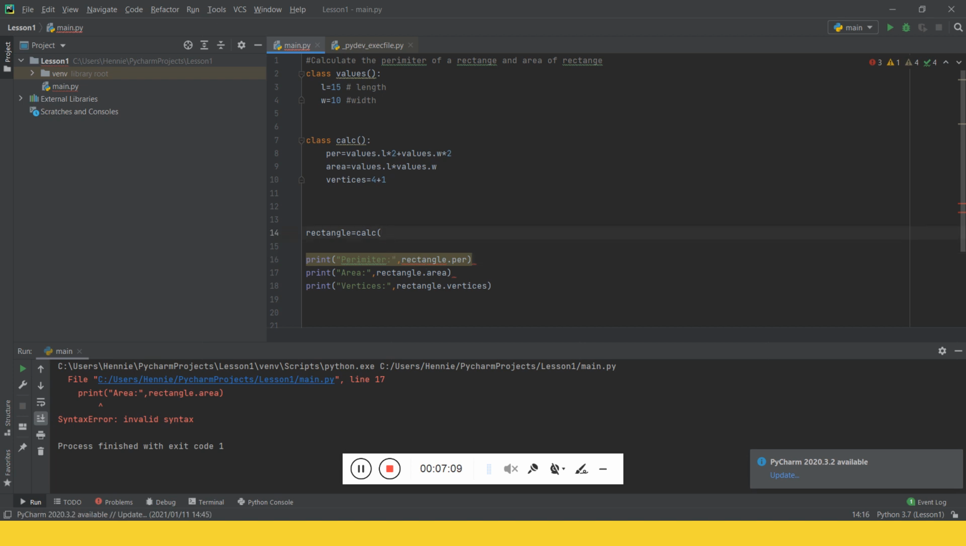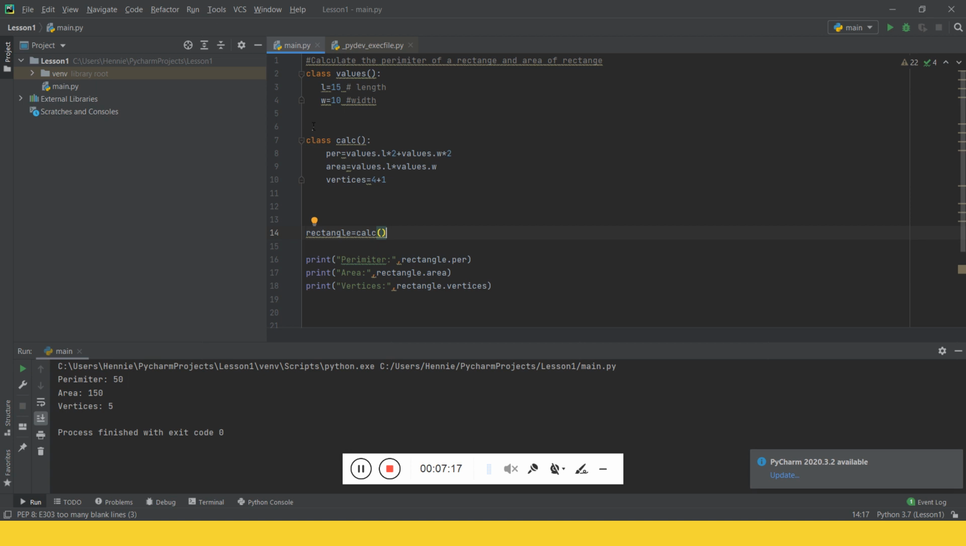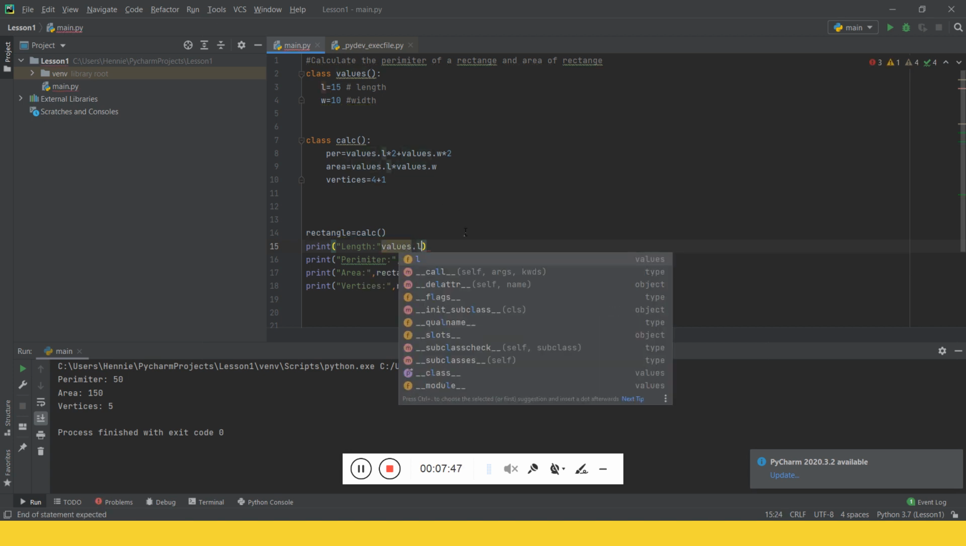Oh, there. I must just close the loop, and there it is, and now it should work. So I can now have different values assigned and use that in the values class. If I want to display just the values, I can call the values and print the length. If I want to call the value, I say values dot L, and it would call that value.